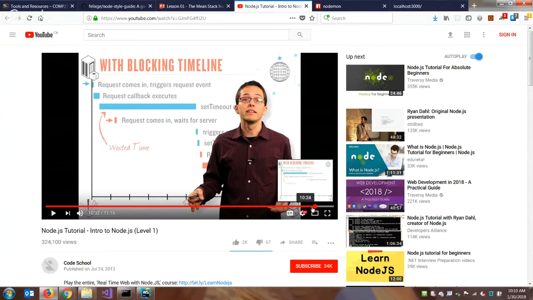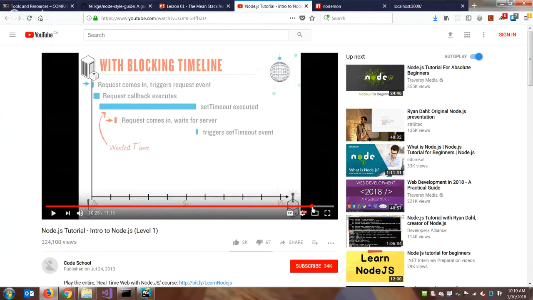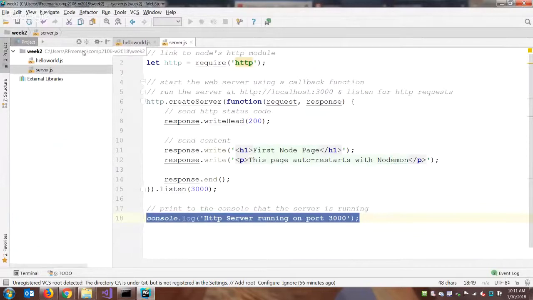So we'll actually try the blocking version first, because that's kind of what we're used to. This is how we would write it in ASP.NET or PHP. So let's create a couple of text files here.